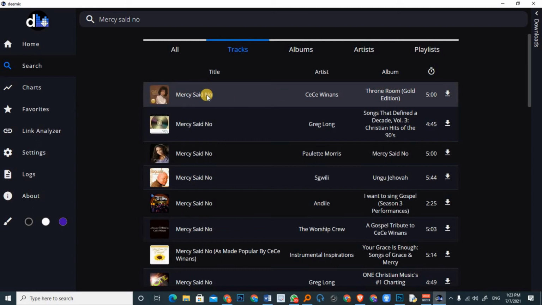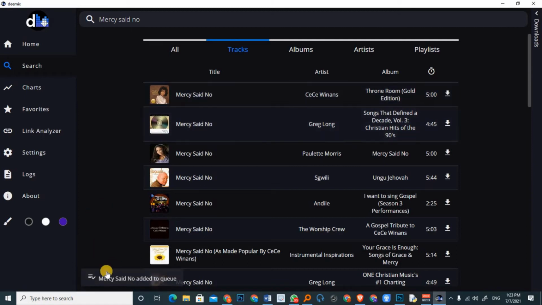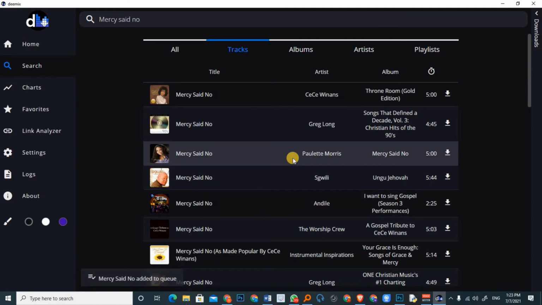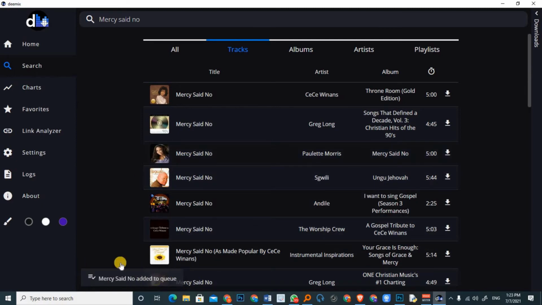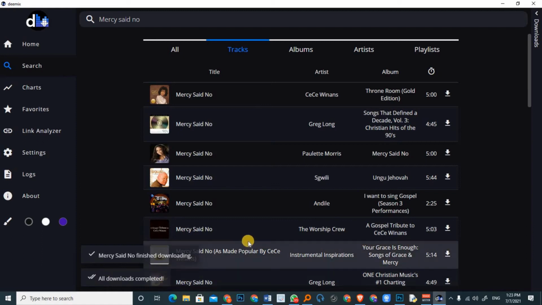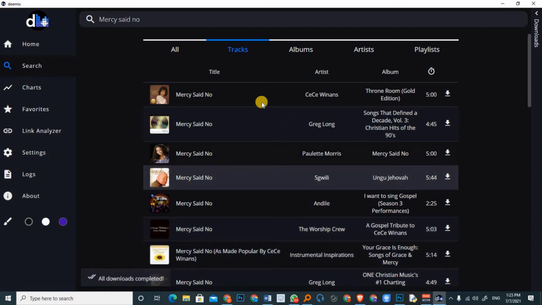Okay, so of course this is what we want. Mercy Said No by CeCe Winans. So you click on this download icon here to download the track. As soon as you click, you'll see that it said the track is added to queue, and when it's done downloading, you will also get a notification over here. Yes, so it says Mercy Said No finished downloading and all downloads completed. So we have successfully downloaded this track.